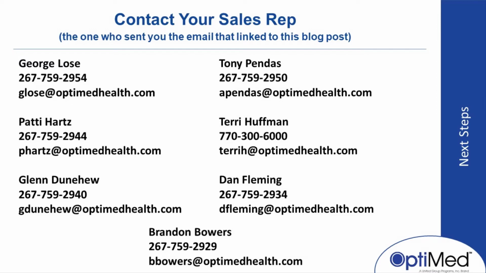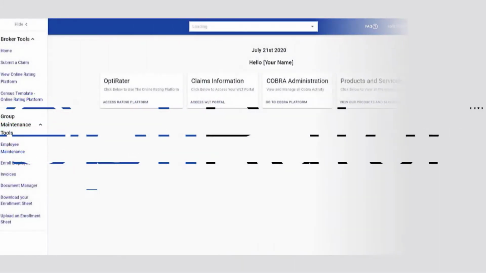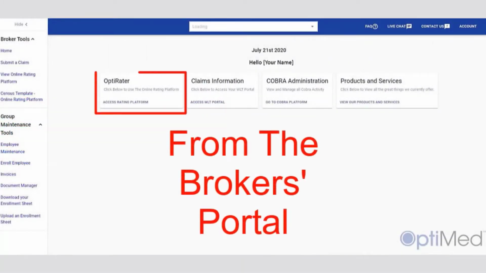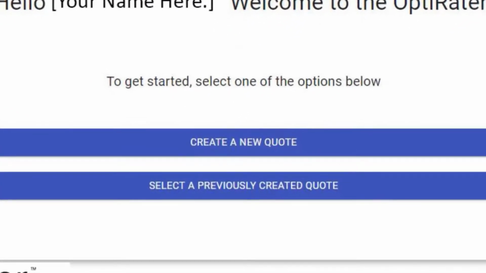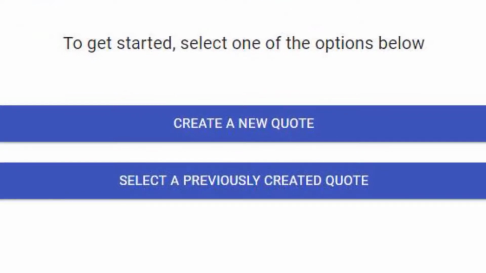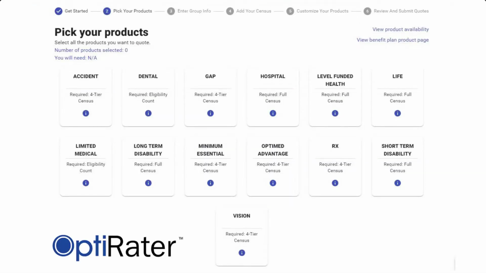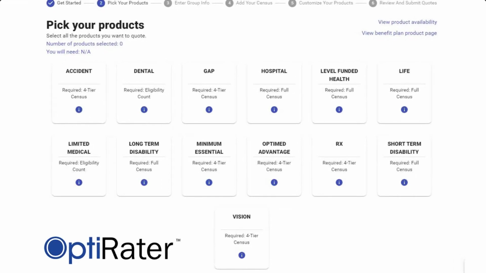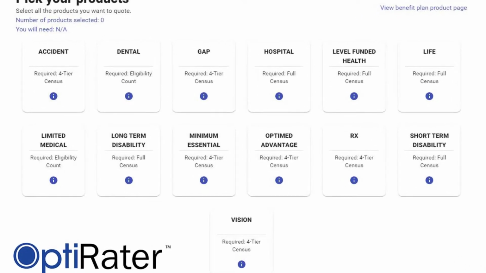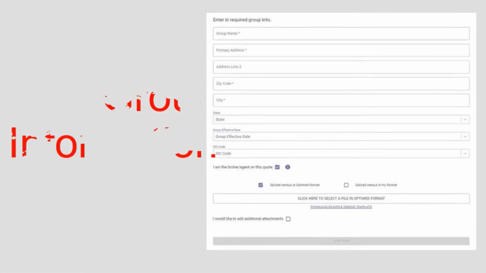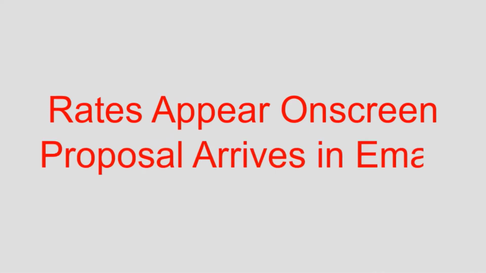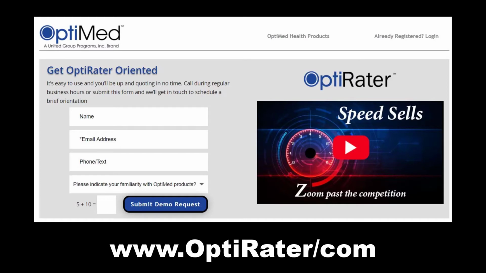The other option is what we call our OptiRater. This is kind of an overview of what the OptiRater looks like when you come into it. What you can do is just go on and quote it out yourself. It'll allow you to pick whatever programs you want to quote. So if you want to quote GAP or our dental or our limited med, minimum essential coverage is there, vision, whatever it is you're looking for, major med. And again, you'll need the group address and census. What we do is you use that registration link, and once we verify you, you can go in and start using the OptiRater, and you can quote right online.